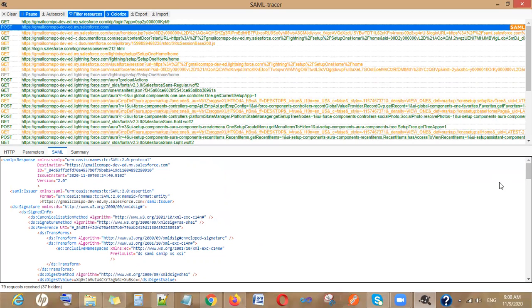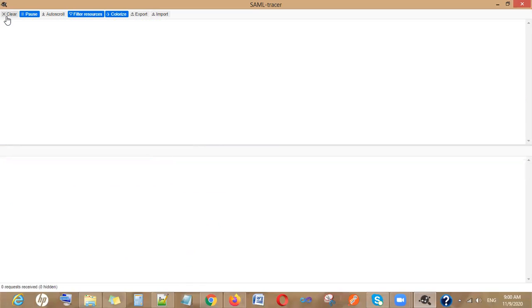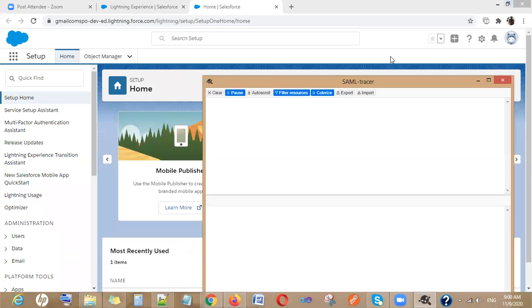Now we have another option, that is the service provider initiated single sign-on integration. So let us see that as well. But let me show you something as well: if I click on the logout, then what will happen?